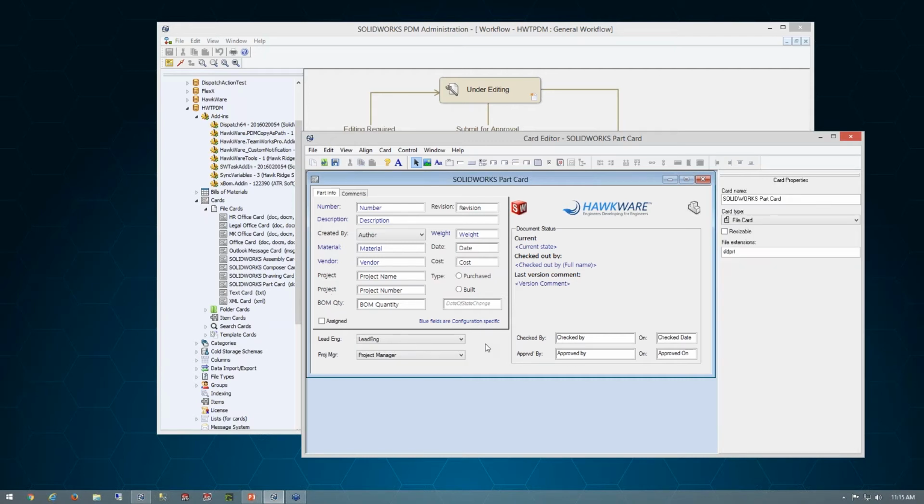So I'll need the states, and then I'll also need a place in the data card to contain the users. So again, I'm going to use a simple example here. I've got a lead engineer and a project manager. Both of these are drop lists, and they're both SQL lists for members of a specific group. So my lead engineers group has its users, and then my project managers group has its users as well.